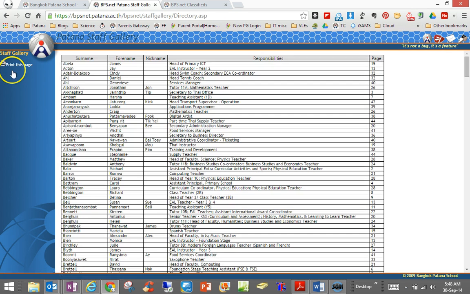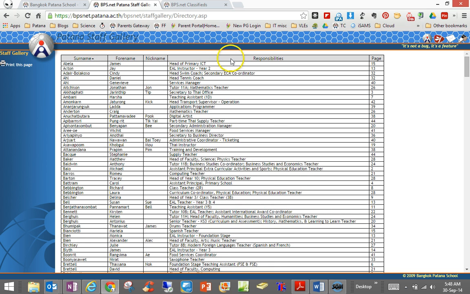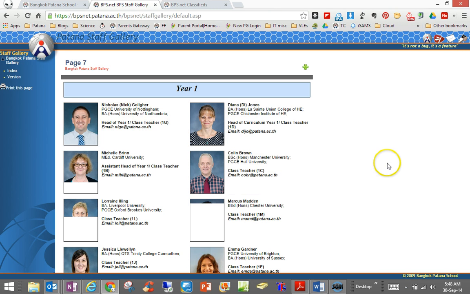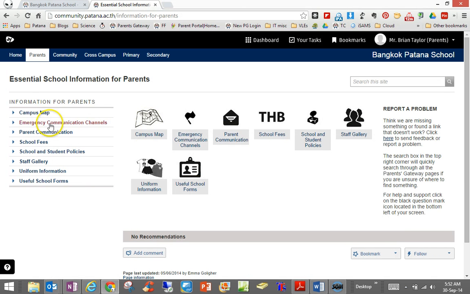When I click on Index, there's just another way for you to be able to find teachers quickly. You can sort by forename or surname or responsibilities, and when you click on this, it will take you to the pictures again of the staff gallery. Okay, back to the home page again.